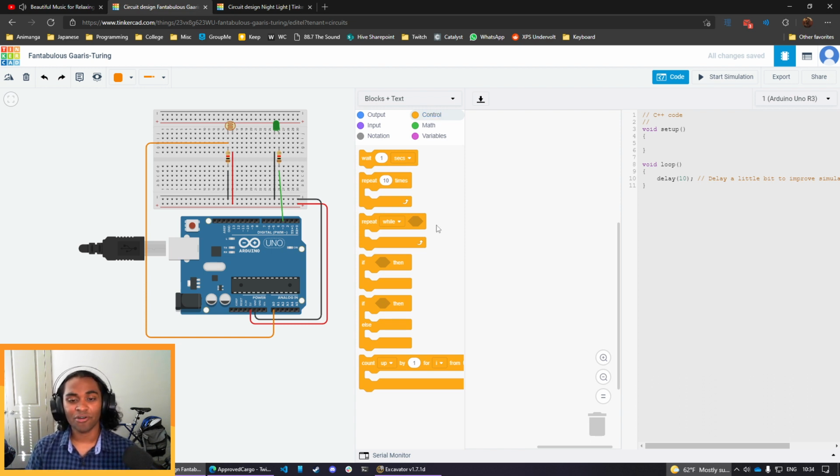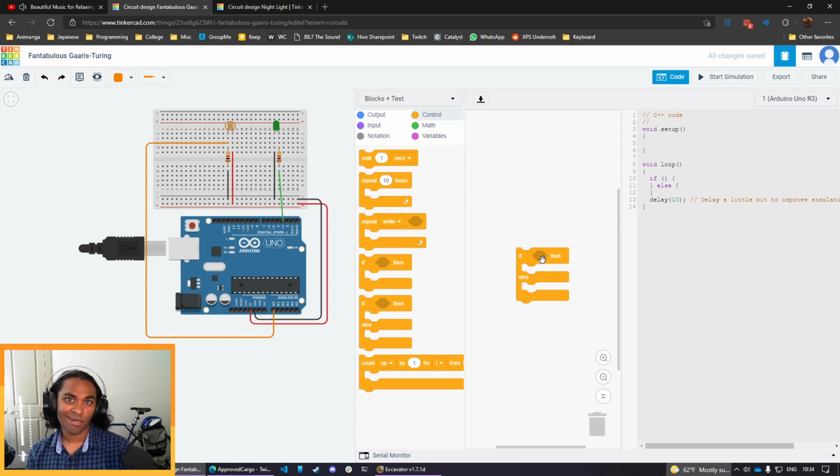So how do we incorporate this? We're going to take this if then else block from the control section. Sorry. So what this is going to do is basically, if the condition that we put into this little hexagon hole is matched, if it's correct, then we're going to go into this first open section here. Otherwise, we're going to go into the second open section right here.